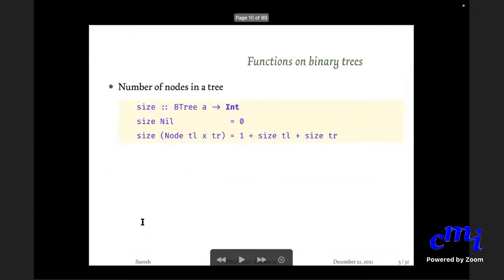Size is a function from BTree a to Int. Size of Nil is 0. Size of Node tl x tr is 1 plus size of tl plus size of tr. This is simple enough. Size just counts the number of nodes in the tree.